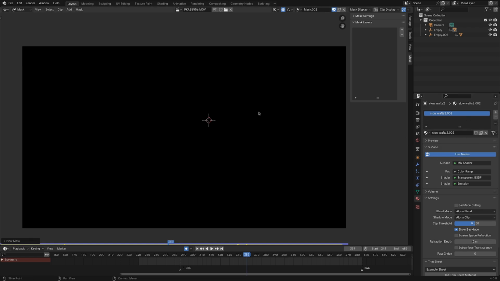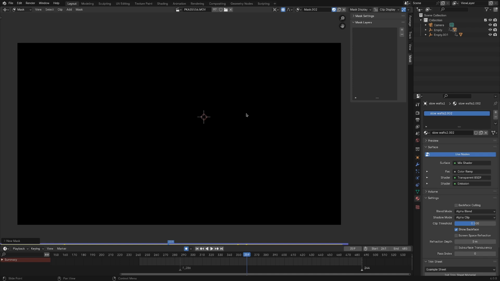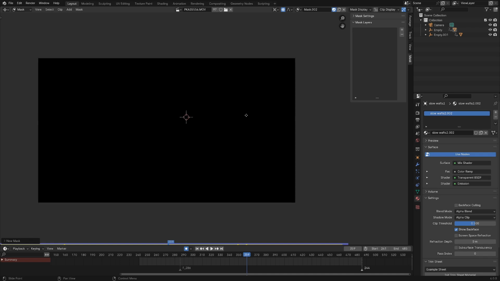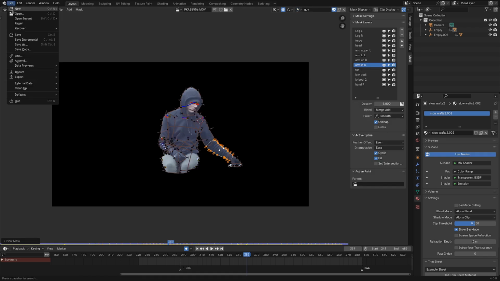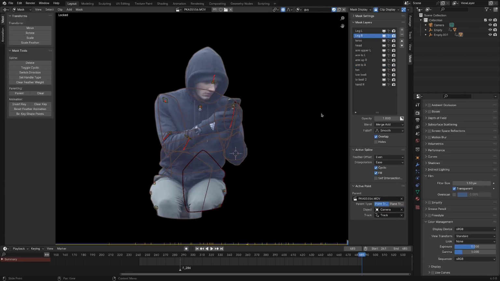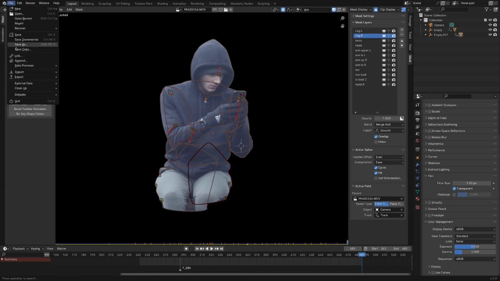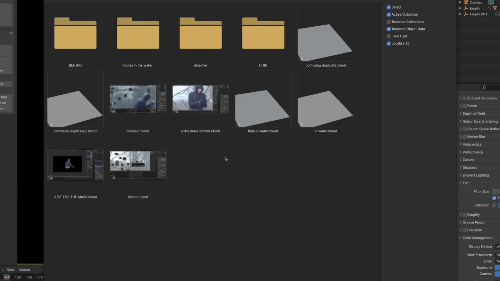What is the actual solution to this problem? It turns out there's kind of a hack that you can do that will help you out here. So if we go up to File, we do Save As, and then save a completely different file. Then we go back to the file that we were just working on before, and then we can append the mask from the file that we just created.